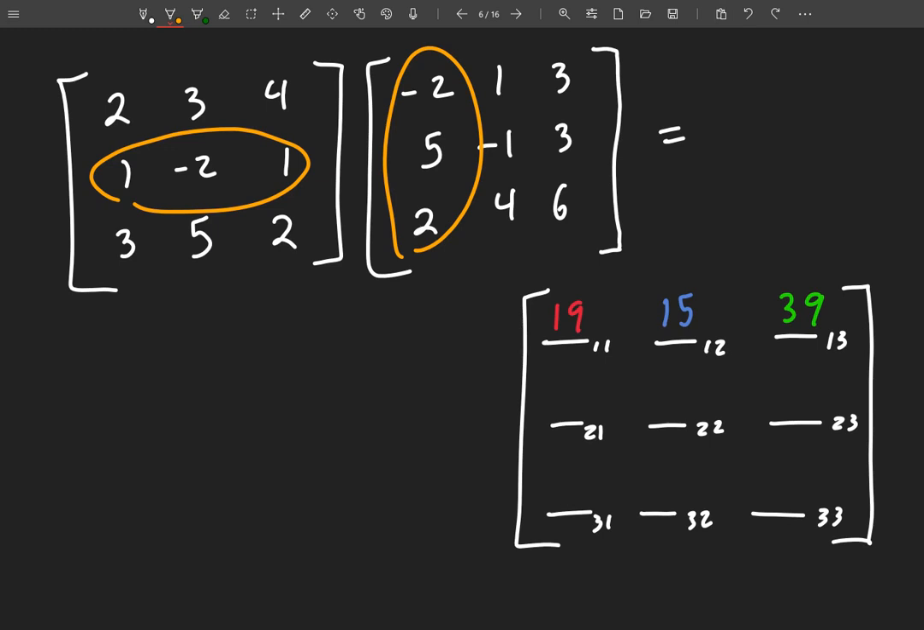So row 2, column 1, that's negative 2 times 1 is negative 2. Negative 2 times 5 is negative 10. And 1 times 2 is 2. So it's negative 2 minus 10 is negative 12, plus 2 is negative 10. You can also think about these 2's canceling out. You just get negative 10 either way.